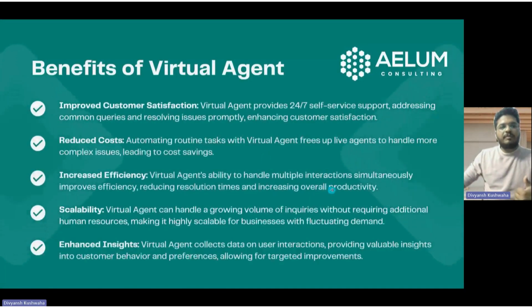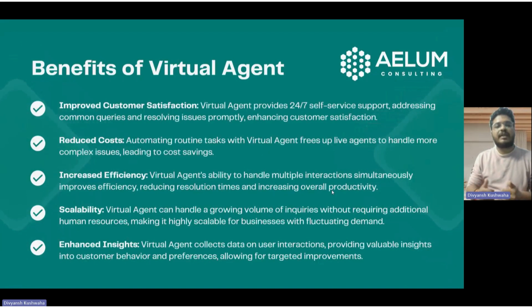So benefits, we'll be talking about the benefits of virtual agent. It improves customer satisfaction, reduces the cost, increases the efficiency, scalability, and enhances the insights. So how does it improve customer satisfaction? Because it is available 24 by 7, right? It's not like it will be ready only at certain times. It will be ready to give you the exact resolution or response whenever you feel like it, right?